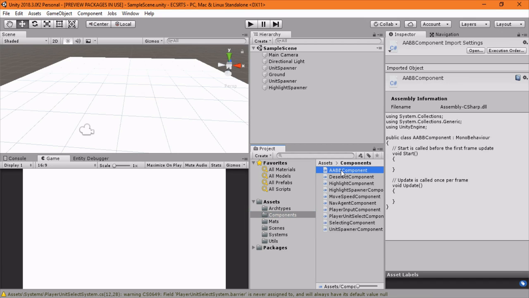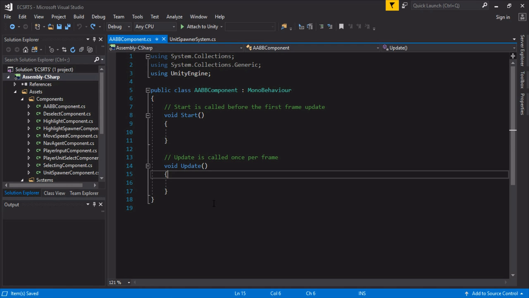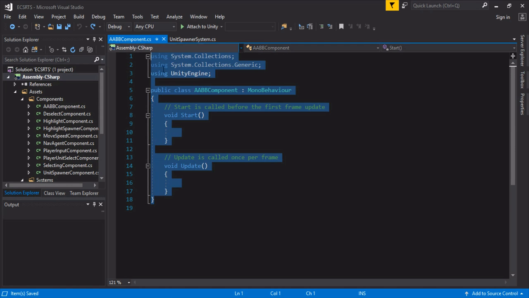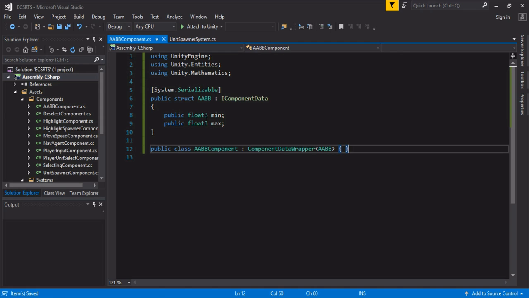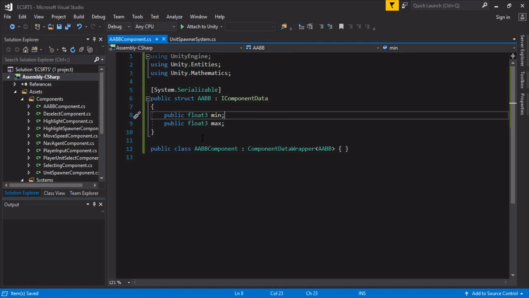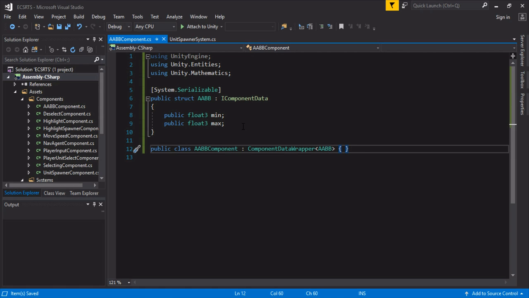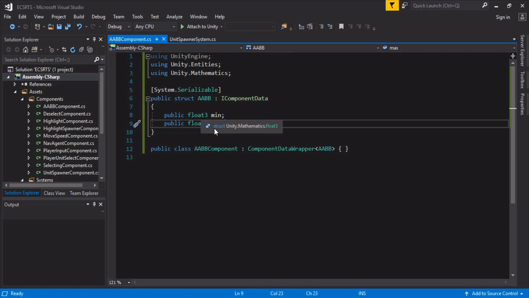So let's open Visual Studio. Now that we're in the component, let's just copy and paste from the project directory, so I don't have to spend time typing. Standard stuff. It's our IComponentData, and we're going to add it to our player unit archetype, so we need to expose it into the editor. And we have two values here, the min and max, and this is a float3. If you were doing 2D collision, you'd only use a float2 for the x and y axis.